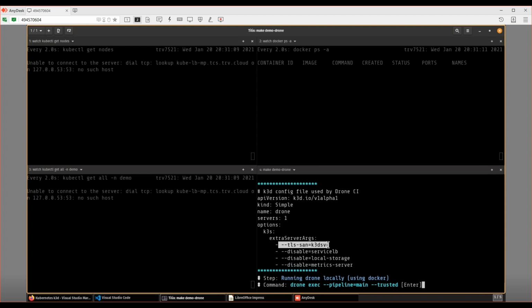This is an important thing here, which is setting the certificate of the server container up to also be valid for k3d-svc, which is the name of the service container. And then servicelb, local-storage, and metrics-server are components that we just don't need for the sake of testing, and disabling them makes the startup a bit faster.